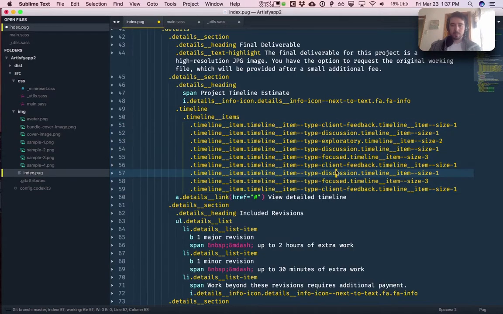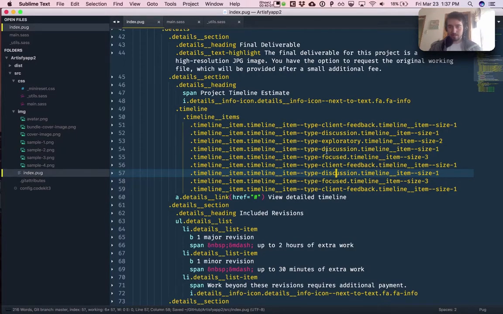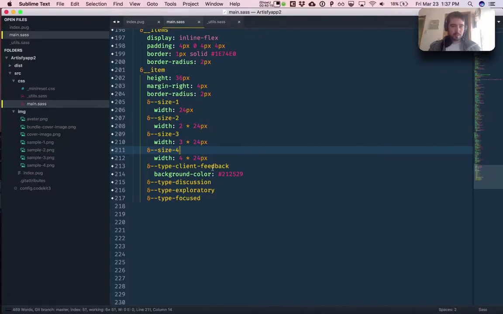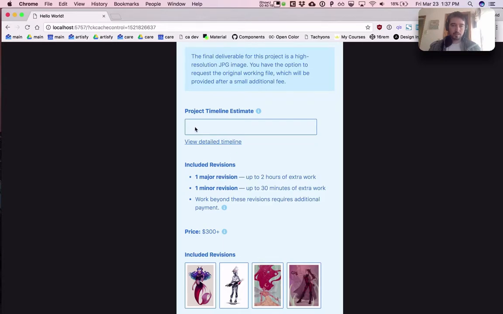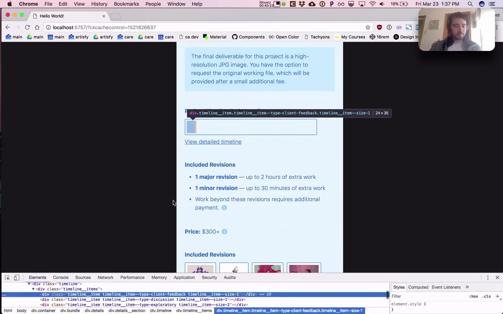Type. Huh? What? Timeline item dash type. Item dash type. Background color. Huh. Let's dive in. See what's going on.